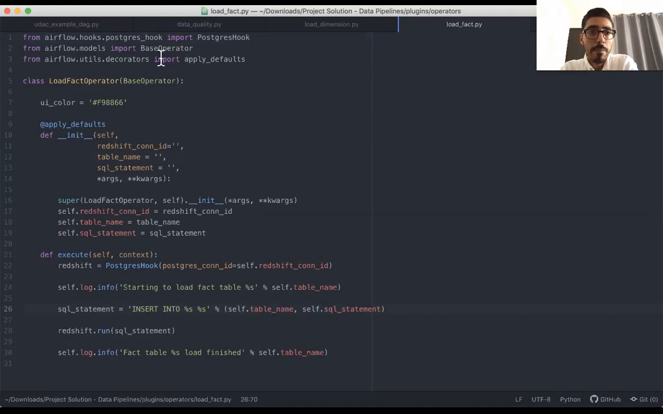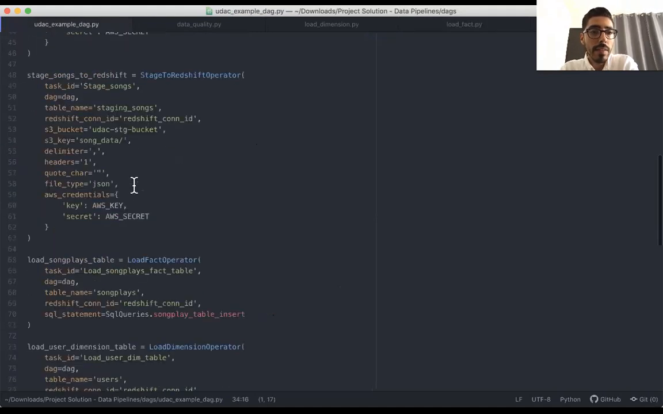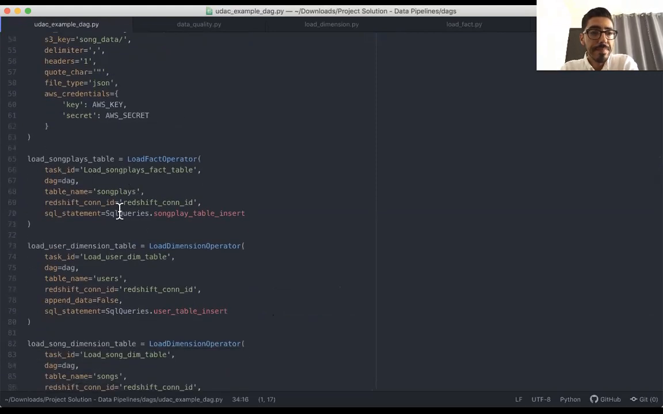Here in the main deck, the SQL statement, you're saying that you want from this class SQL queries to grab this specific insert. So make sure you map it to the correct one. For example, the song play table insert will borrow from this one, right? As you can see, we get from select, ahead from select, and the rest of the code is there.